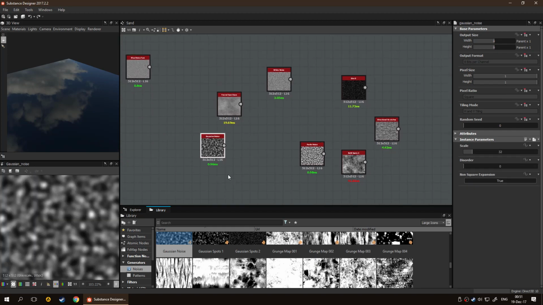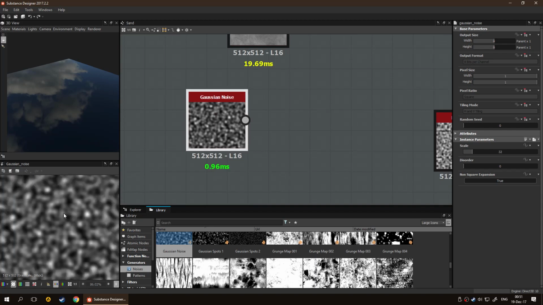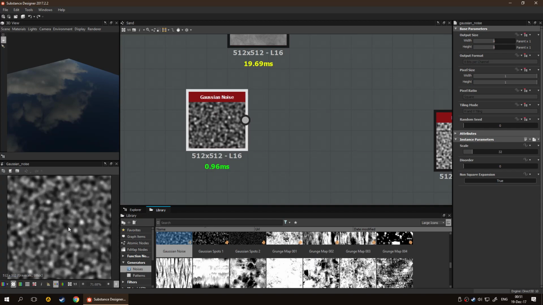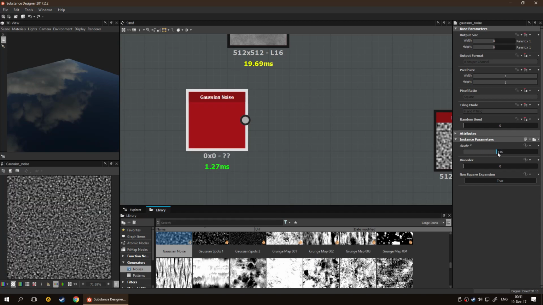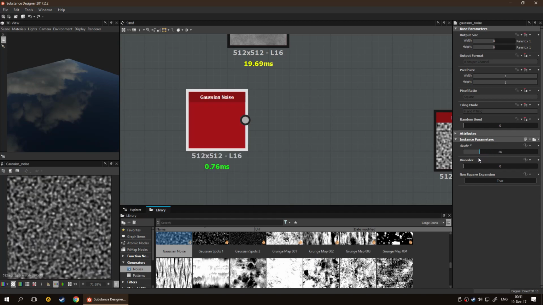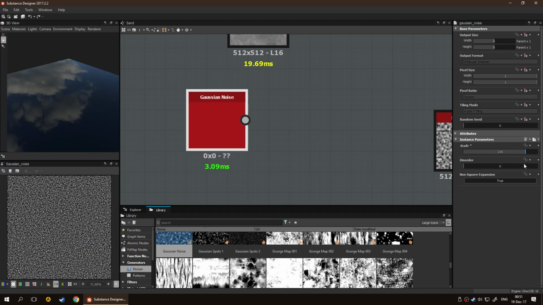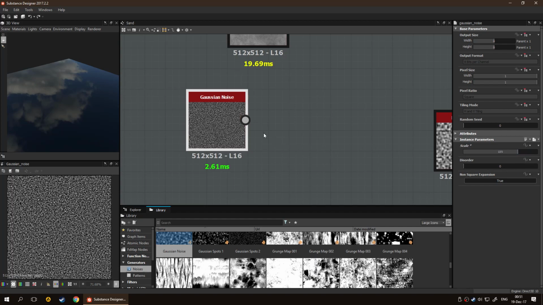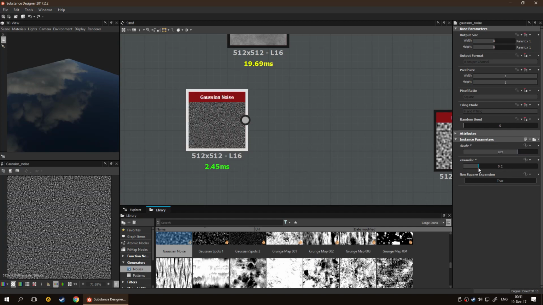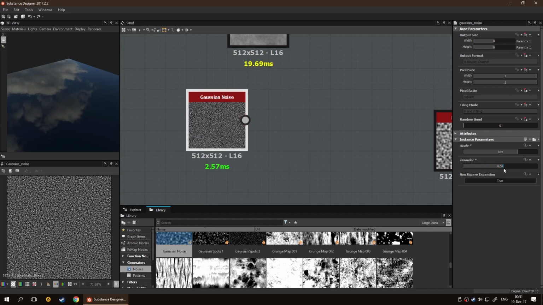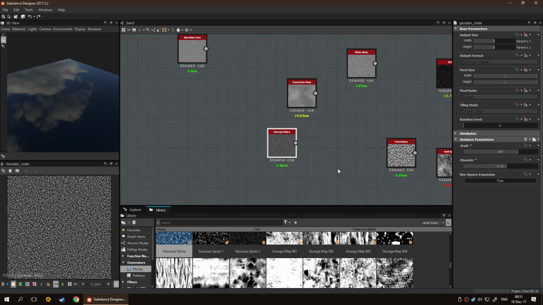Then we've got the Gaussian noise. This is a little bit, I don't know. Even if we increase the scale, this is pretty nice because it'll allow us to control the overall size. Of course, as we increase the scale, so do we increase the time it takes to compute. But maybe this is a worthwhile noise to be had, so I might leave it over here as well.